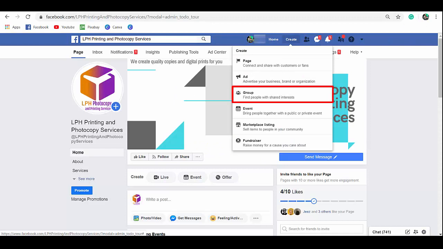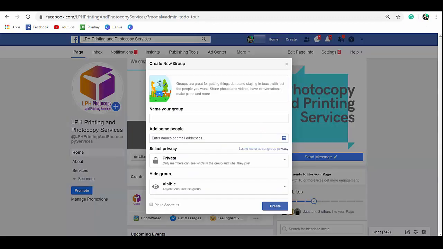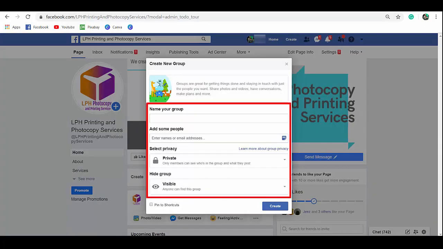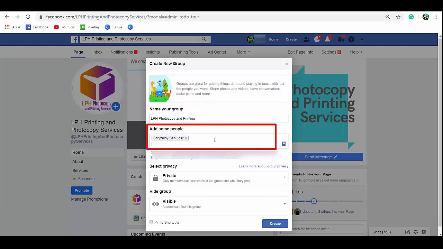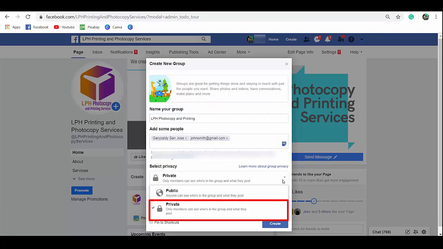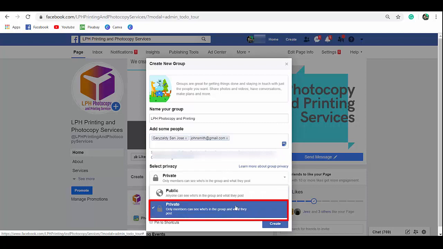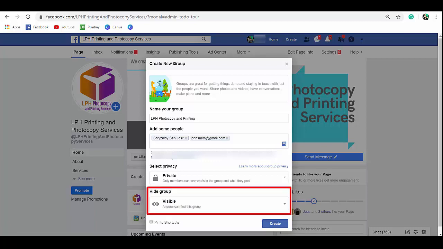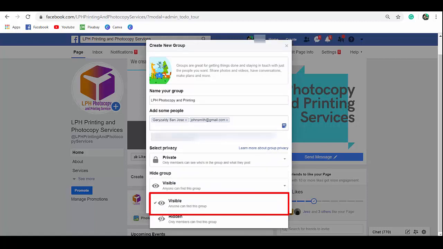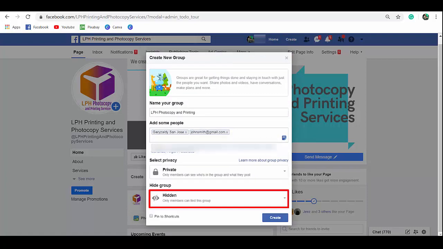Click the Create button, then click Group. You'll see a pop-up window where you can input the information about the group you are going to create. Input the name of your group, then add some people. You can input their names or add an email address. Then select the privacy to private if you want selected people to view what's inside the group, or public if you allow anyone to view the group. Under Hide Group, set this to Visible if you want the group to appear on search results, or Hidden, which is open for members only.